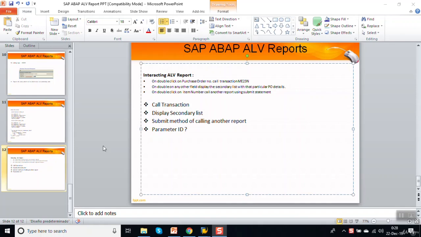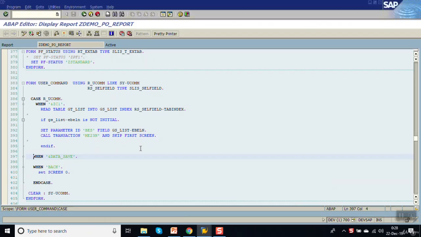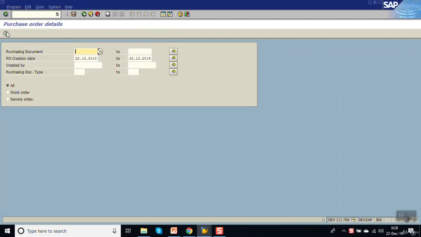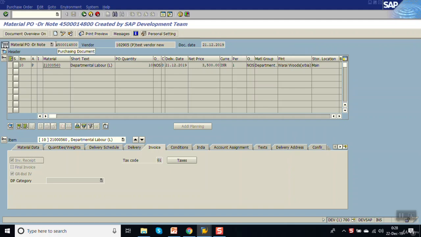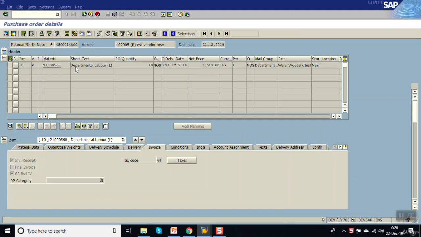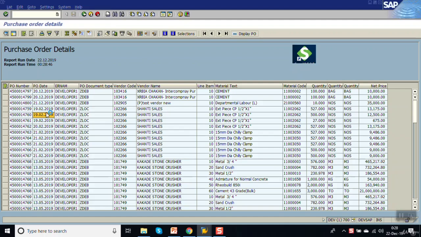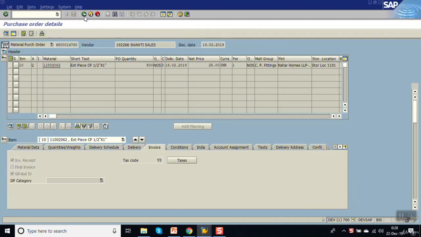Hi, in this session we'll see how to create an interactive ALV report. In the previous session we saw how to implement a user command, and how to call the transaction ME23 on double click on the field EBELN. Let's have a look at the previous session. In this purchase order list report, whenever we click on any field, we called ME23 by passing that purchase order number. So in this session we'll see in detail how to develop an interactive ALV report.